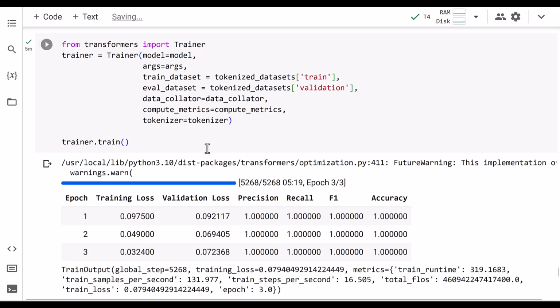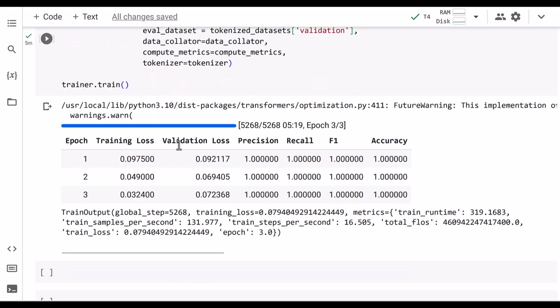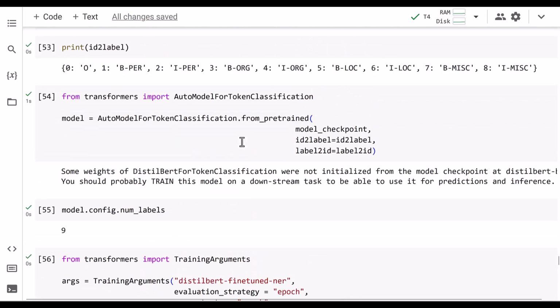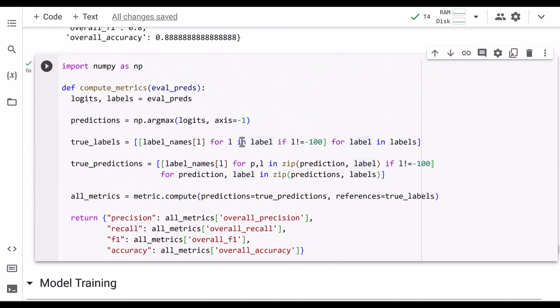Alright, so the model training is done here and seems like the loss is very low and the validation loss is also very low, and seems like precision, recall, F1 and accuracy are quite good. So this doesn't seem satisfactory. The problem is here again in the compute metrics. I'm sorry, it's the 2-3 times I actually changed the code.